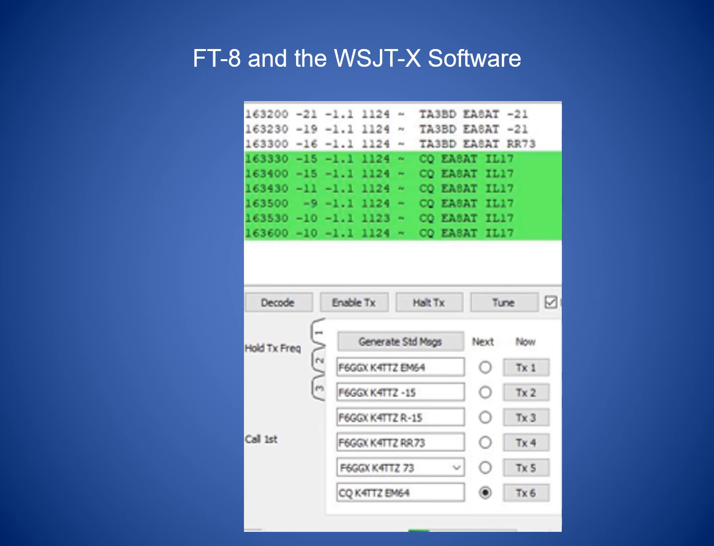That receive value then would be returned from your station with a Roger. That's what the R is for. The other station would give you a Roger, Roger, and a 7-3, and then you would respond with your 7-3, all of which you had nothing to do except push the enable transmit one time.